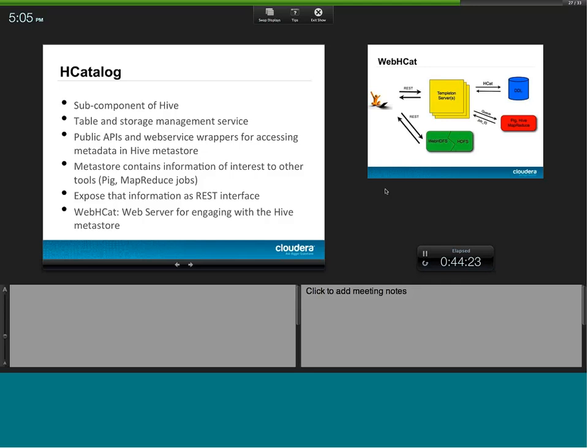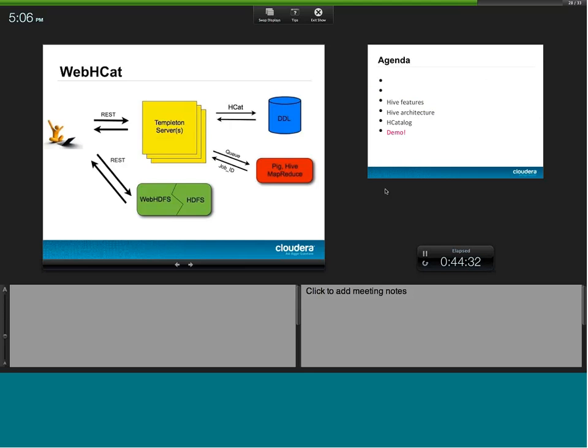So HCatalog also has this server called Web HCat. It's essentially a web server that provides the REST interface for interacting with the Hive Metastore. So here's a pictorial description of the Web HCat.